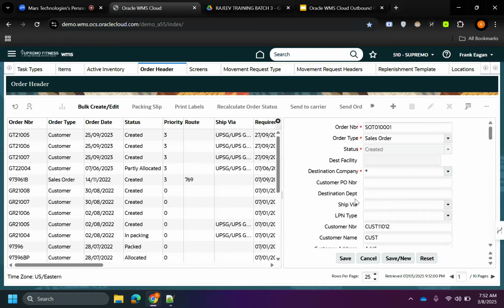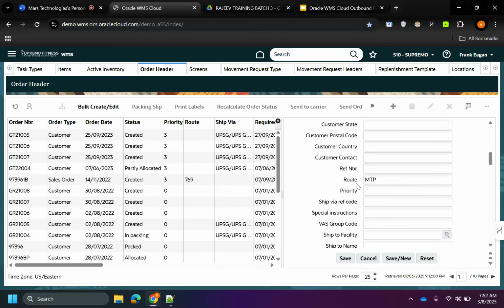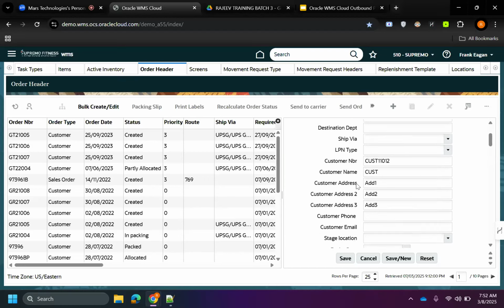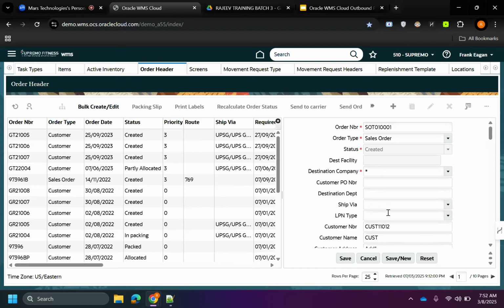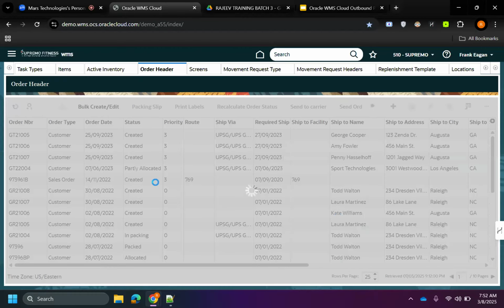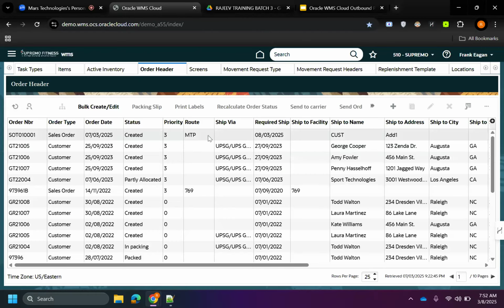There are very few mandatory details, though we covered the required things. Once you fill those details, you can save this. It will create a header only.